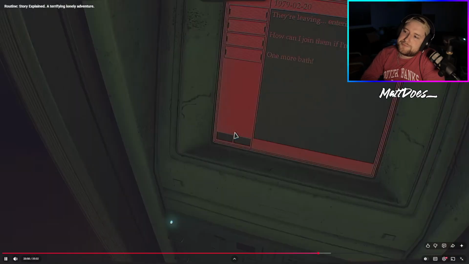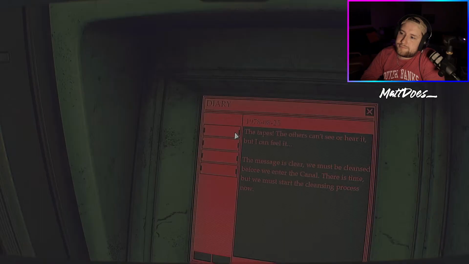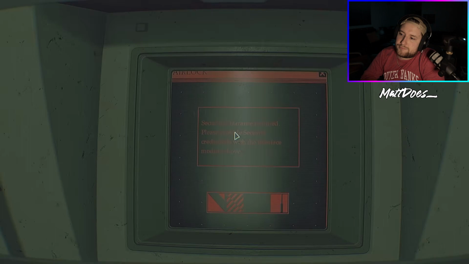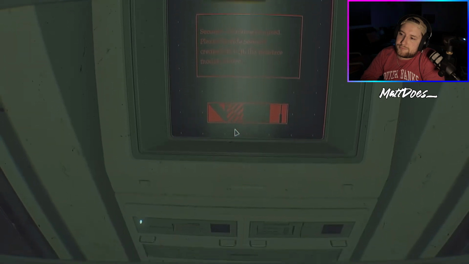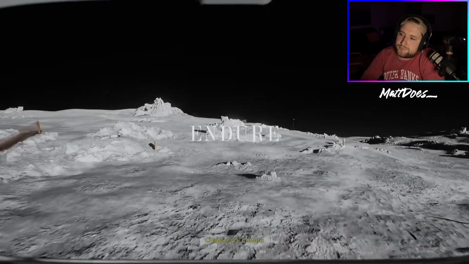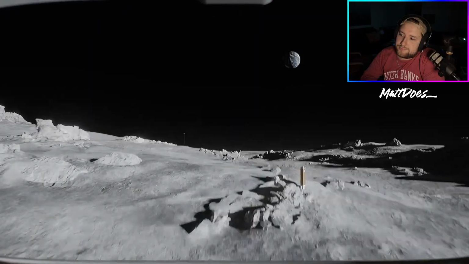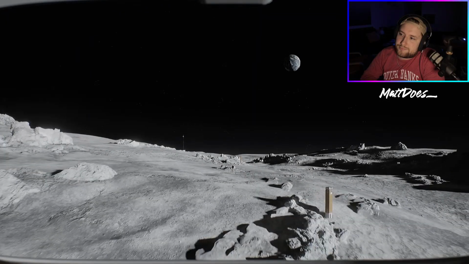The information we uncover is deeply unsettling. Entries describe people continuing to leave for the canal, but now they must be cleansed first. We're never told what that means, but whatever it is, it doesn't sound good. With our new security clearance, we finally exit the ward. Outside, the view of the moon is breathtaking. The Earth hangs far off in the distance, small and impossibly comforting. I wish I were there, anywhere but here.